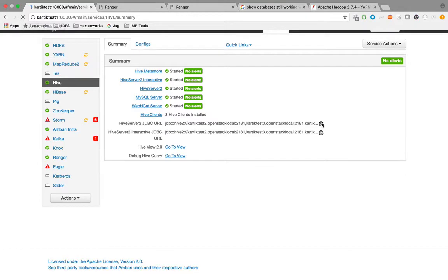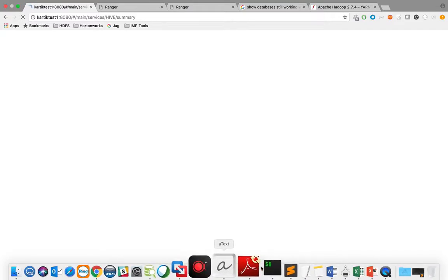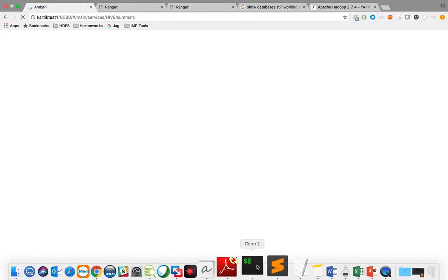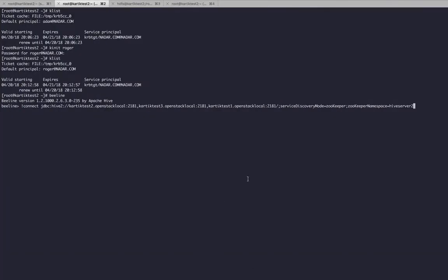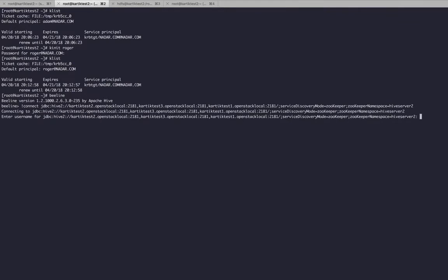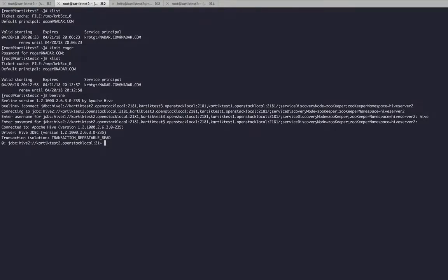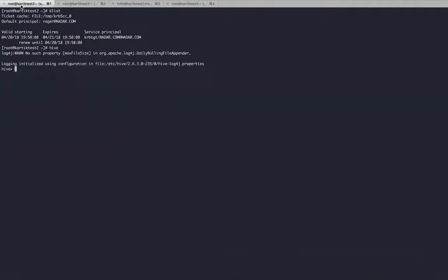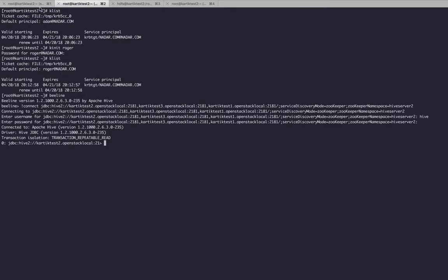So this is the JDBC string. If you click on this notepad symbol, it will copy the JDBC string. Let's go back to the terminal. So I basically have two terminals over here, in one of which I am connected to the Hive CLI, and in the other we are connected to Beeline.